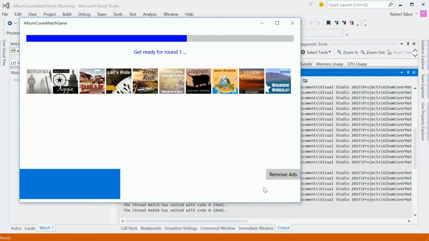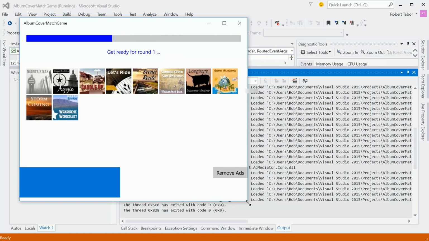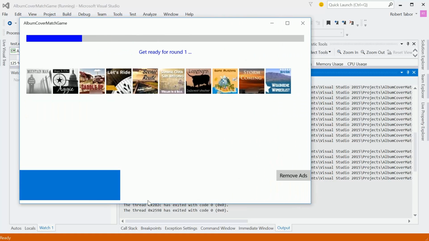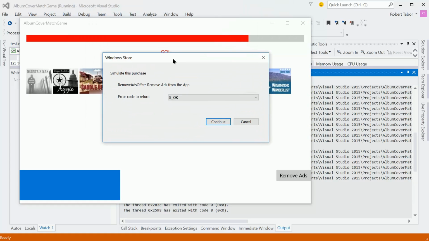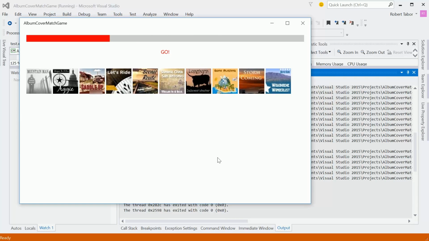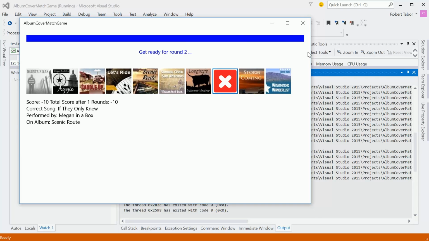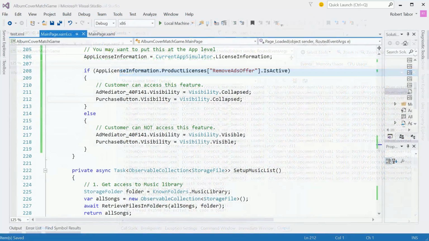Okay, so probably would want to add a little bit of margin there, clean things up, make it look a little bit better. But let's go ahead and click the remove ads. And I'm going to go ahead and say, hey, let's remove them, and it works. Awesome. And we'll just pick one. Oh, gotta learn those songs.